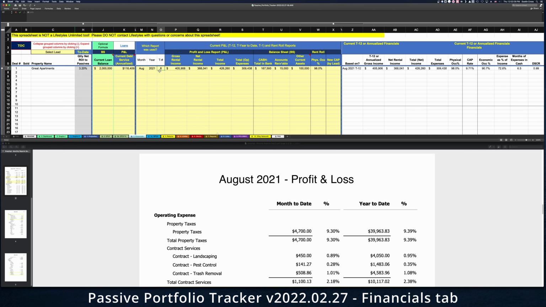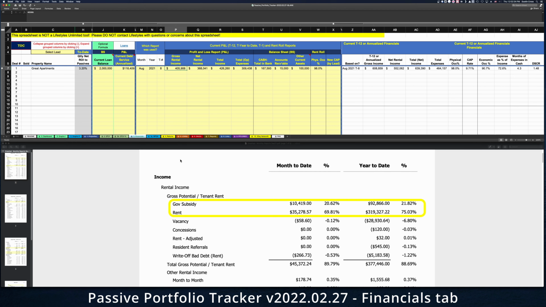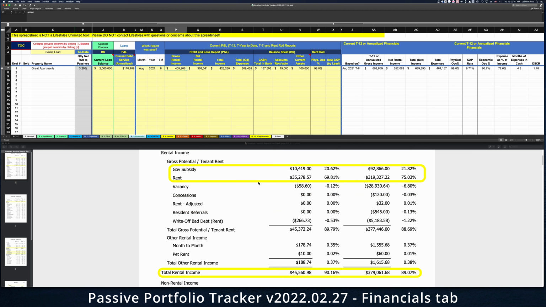So now we want to go through our profit and loss, our P&L, and we want to look for gross rental income. For here on this property, we're going to be taking these two numbers and adding them together.